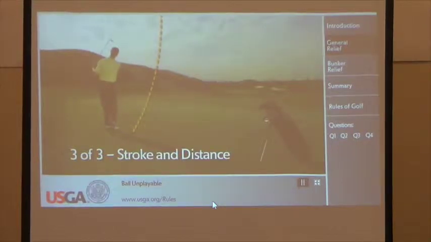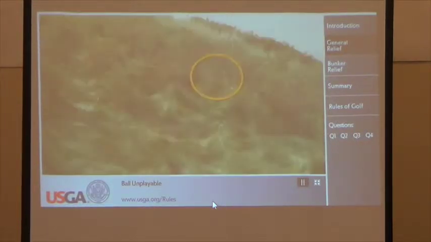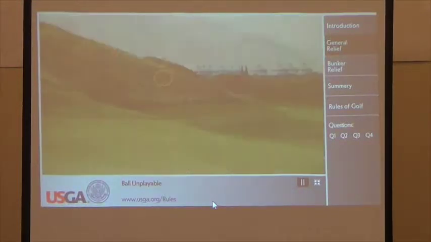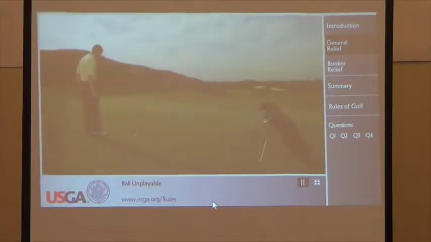The rules call this playing under stroke and distance. This player's shot has ended in a very bad lie. Dropping it within 2 club lengths, or on a line from the hole behind the ball, will probably not improve his chances to play it. Proceeding under stroke and distance is the best way for this player to be confident his next stroke will be one he can play.